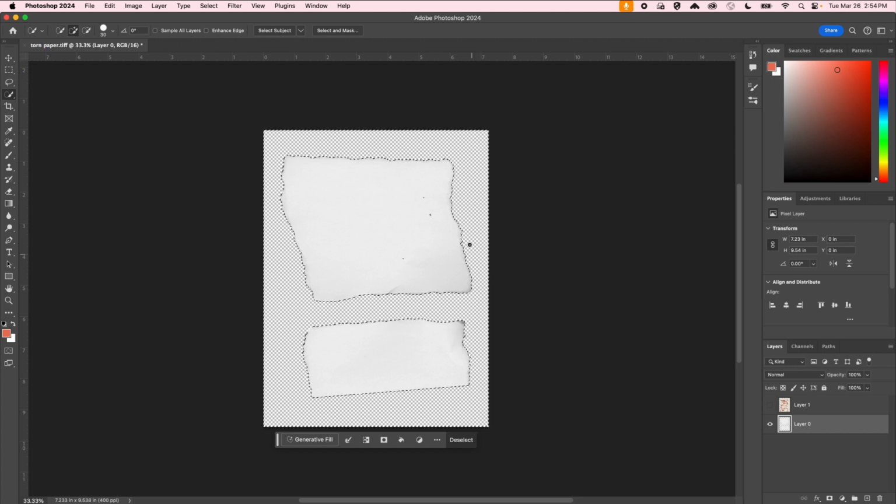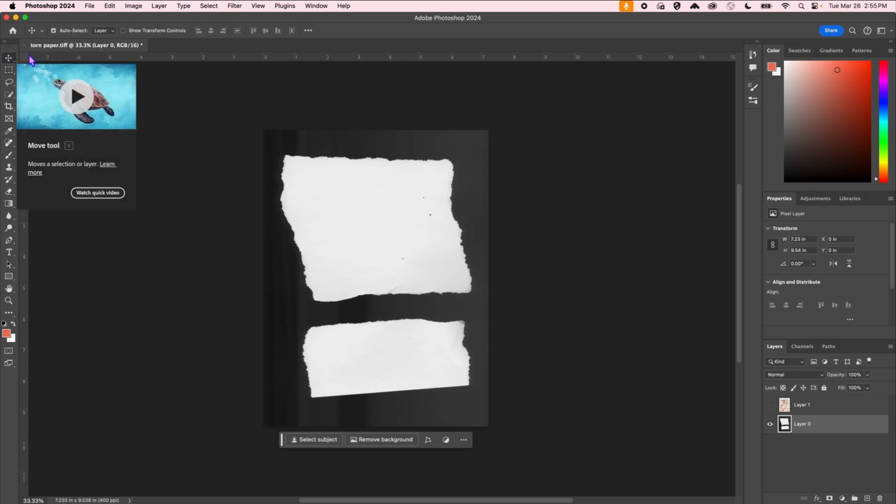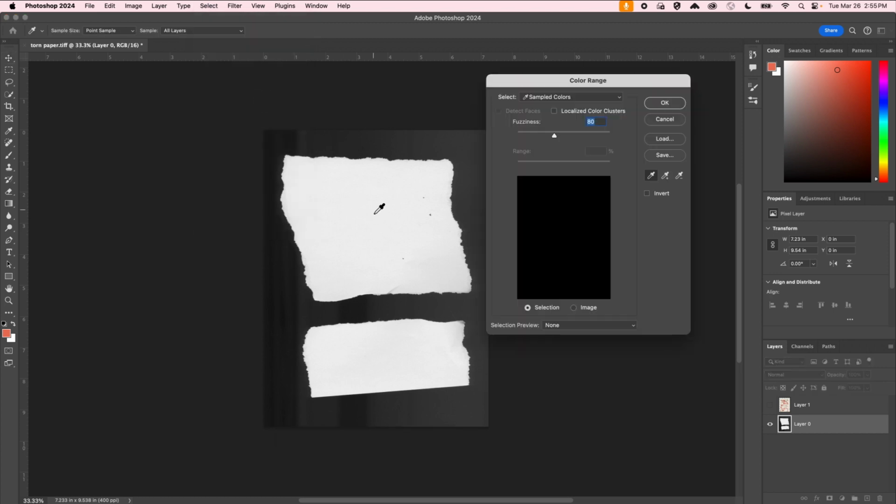Now, because of that selection being right around the edge of the paper, you'll see here that I get all of the shadow that's happening within this image. One other way that I'll show you here is we can go back to our image before we selected anything, and we can come up to Select and Color Range. This allows me to click on a part of the paper here, and it will select that color out of the image.